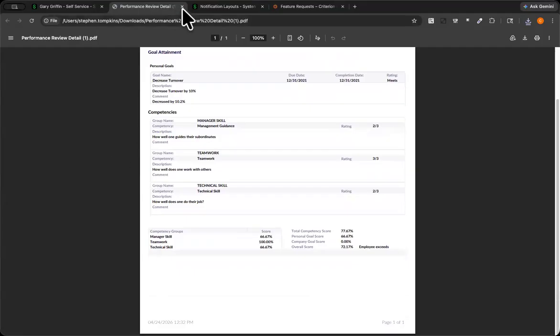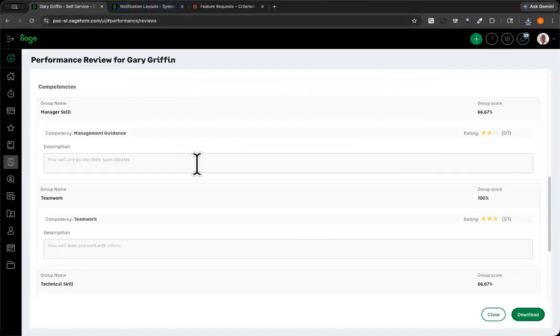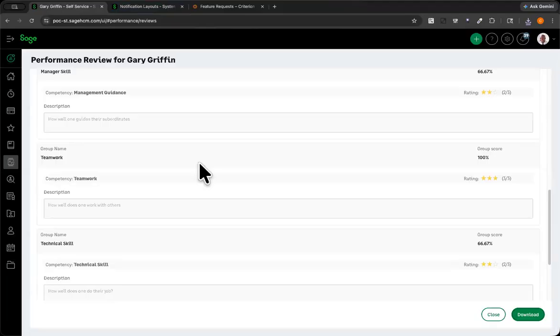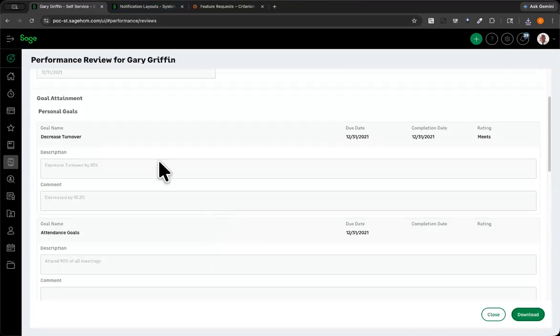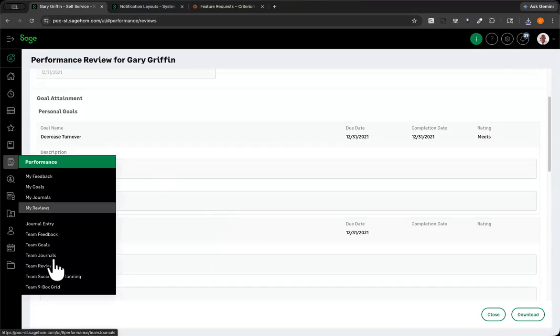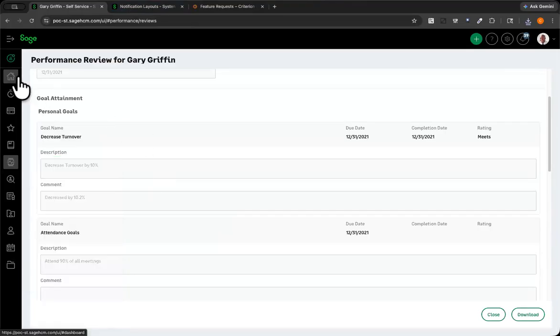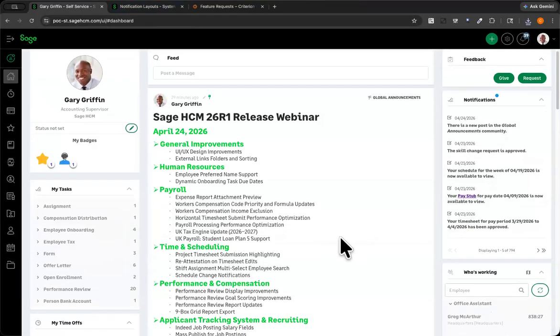All right, so that was another suggestion that came from you as our customers. So this looks really nice here. And of course, you'll see down here, it looks very nice. This is also visible if I were to go to the team reviews and look at somebody, it's going to have this same look and feel. So we do want to thank you for your feedback on that. I think it was well needed.